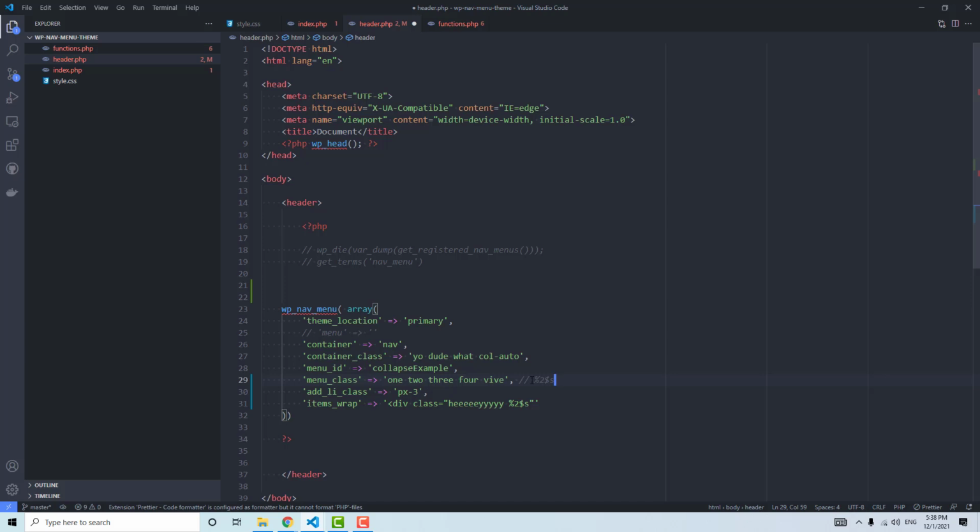And then the %1$s is going to be the menu ID. And then the third one is the actual list items, and so I don't really have a place to put that. That would make sense, so I'll just put it here.